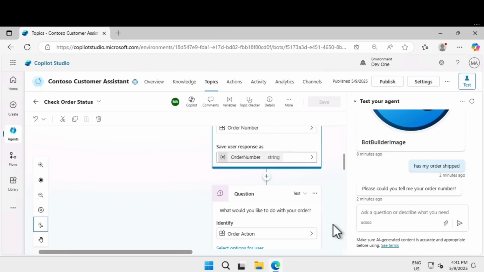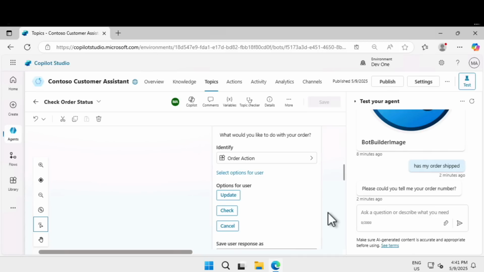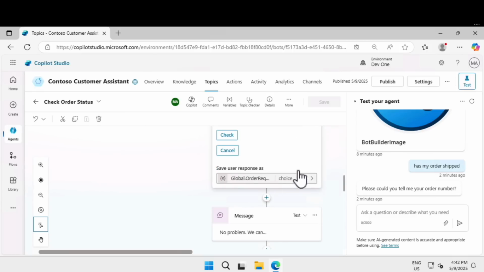And the next node is another question. It could be, what would you like to do with the order? We have 3 actions provided: do you want to update, check, or cancel the order? And we have another variable where, based on the choice, we are saving that user response. So this particular node asks the user what they would like to do with the order, providing 3 options, and then saves the responses in a global variable called global order request.